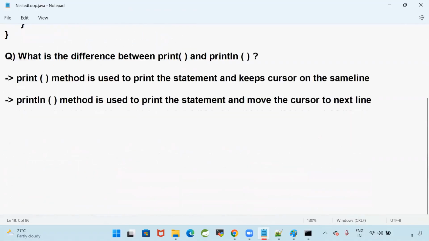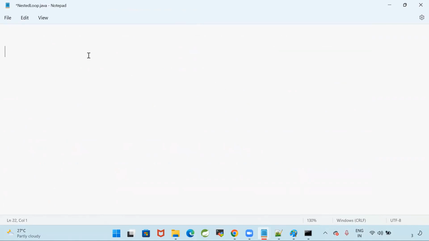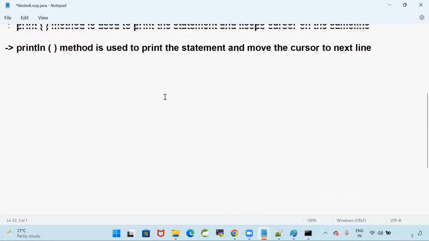Guys, next we are having branching statements, or I can say transfer statements, jumping statements, available in Java. Shall I continue tomorrow? Tomorrow?